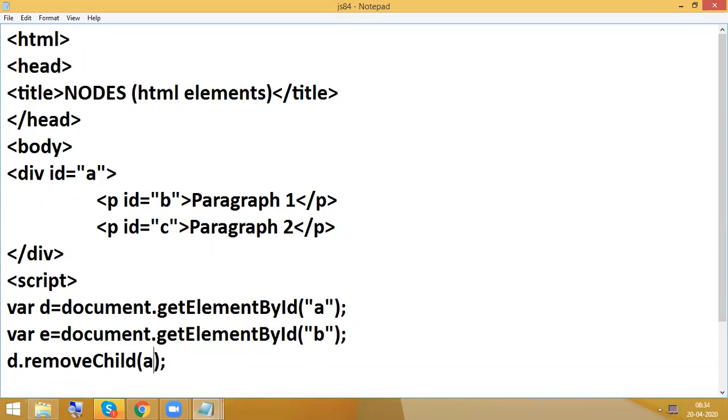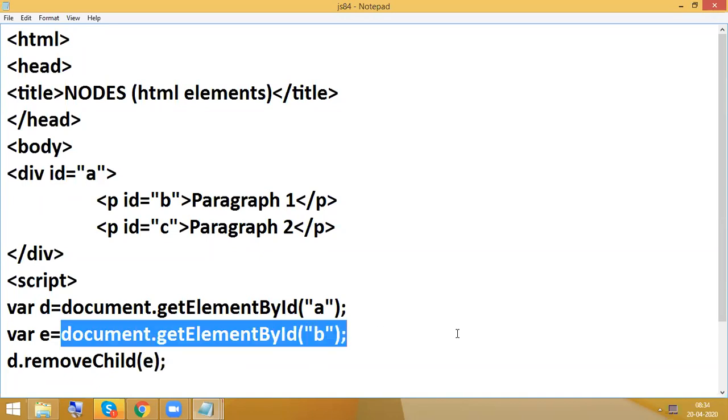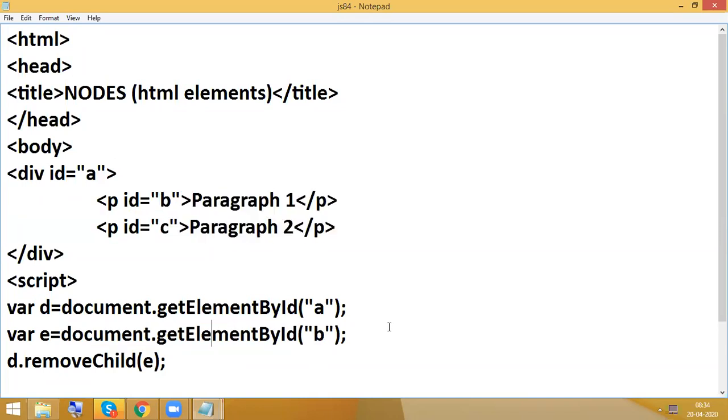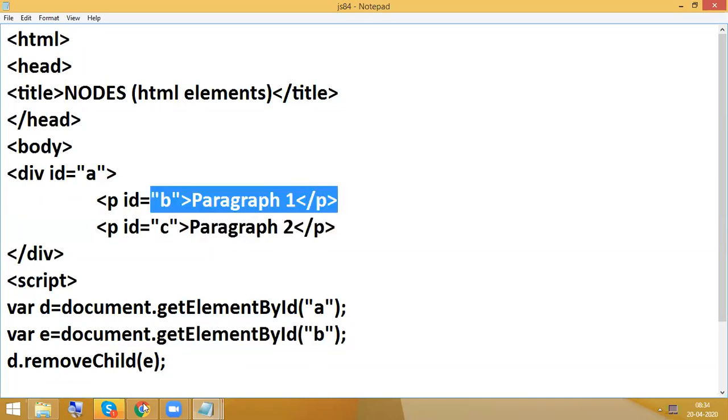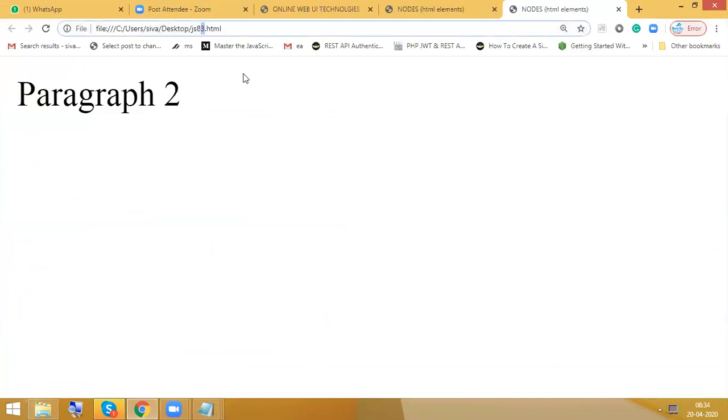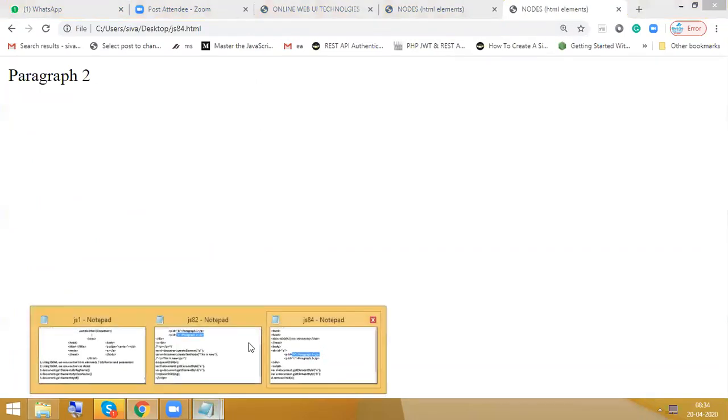So what is the child element I am going to remove? E, which is document dot getElementById b. So b is nothing but paragraph 1. Same output. 84.html, same output. This is another way. So this is the way we work with this nodes concept.